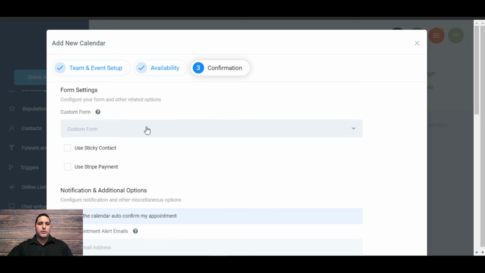Okay. So here you can add a custom form. So if you don't want the standard form, which is name, phone number, email address, then you can add your own custom form. If you don't know what a form is or how to create one, you can always visit the tutorial on the forms.